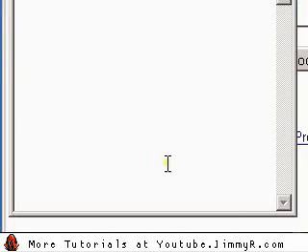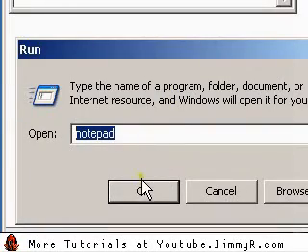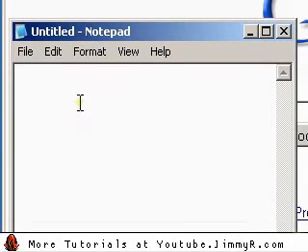I'm just going to go to Start, Run. I'm going to type Notepad, click OK, and here we have a Notepad. Now let's make an HTML file. Let's say foo. Just type anything inside.